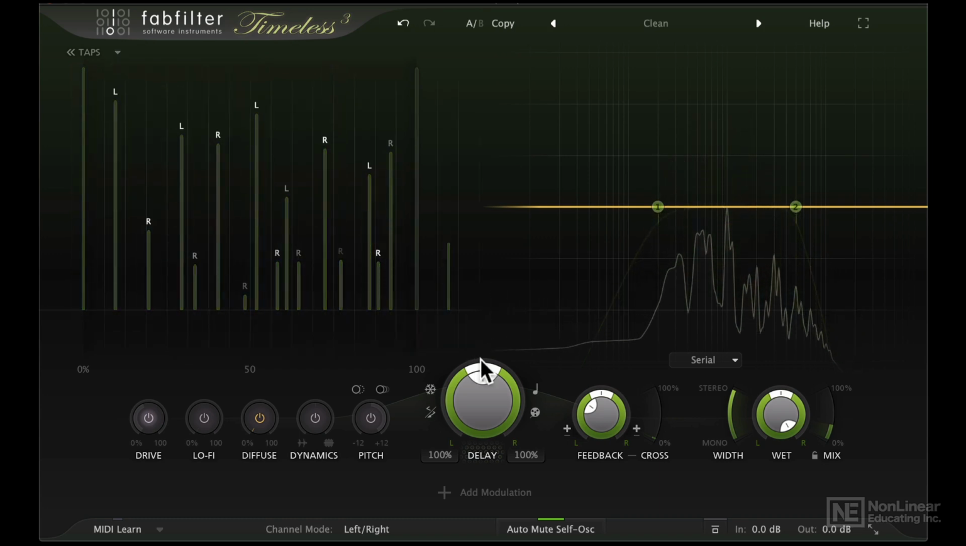So as you can see, things can get pretty complex in this section over here, and you can really create very, very interesting delay repeats, which can sound like reverb or just like a cluster of notes. Now, we can also modulate these. So let's experiment with that.